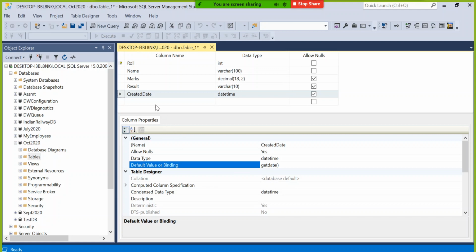Then it will be decided that the created date will not be entered from the front end. It will automatically be decided in the back end. Again repeating, roll number, I defined it as an identity column because I wanted roll number to be 1 2 3 4 5 6 etc. And created date, I wanted the current date and time to be taken automatically from the back end. So I defined a default value.